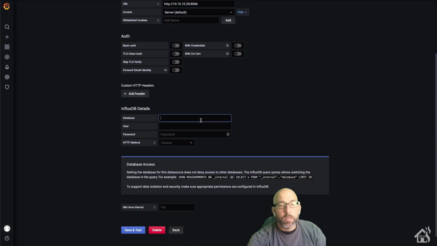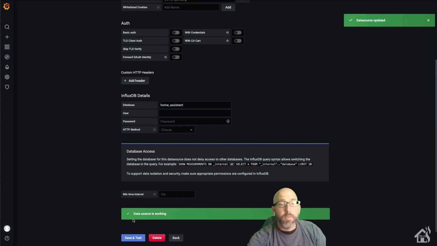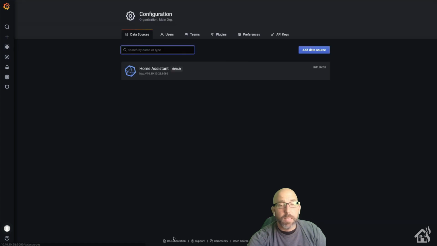We need to go down here under details and add in our database name. So ours that we did in the first part of this series was home_assistant. Once we have that listed there, we didn't create a username or password or anything like that, so we'll go ahead and hit save and test. As you can see here, everything shows to be working, so I think we are good to go and ready to move on to that last step.